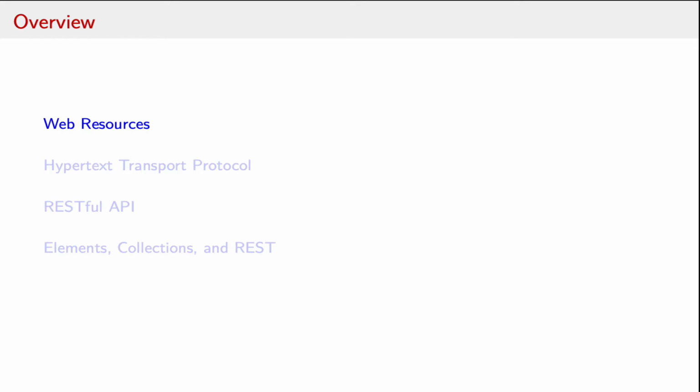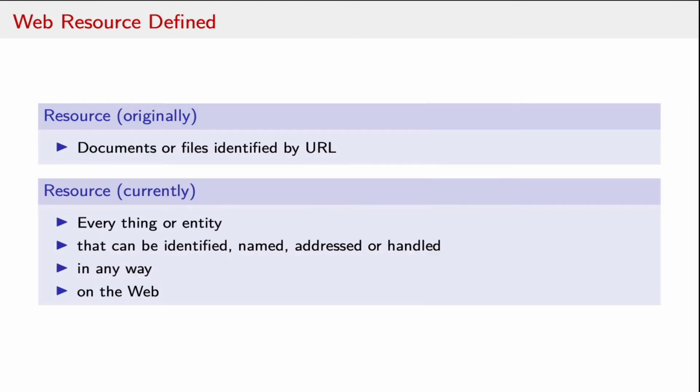So the central idea around a RESTful API is this notion of a resource, a web resource in particular. So what are we talking about when we're talking about a resource? Well, originally, and this is going to take us back to the very early days of the web, the only thing that the web really knew how to serve was just a document or a file that was identified by some URL. You'd type the URL into your client, and it would fetch back the contents of the document that you named. Now that's become quite a lot more generally defined in recent years.